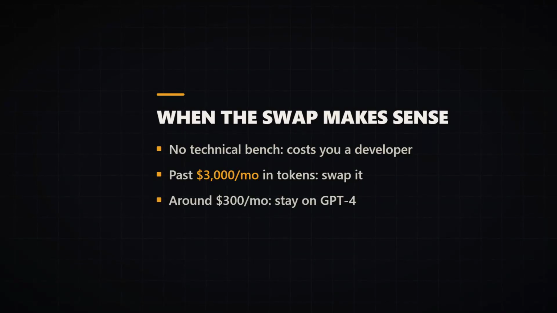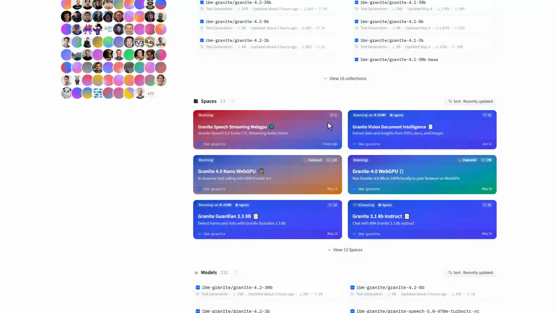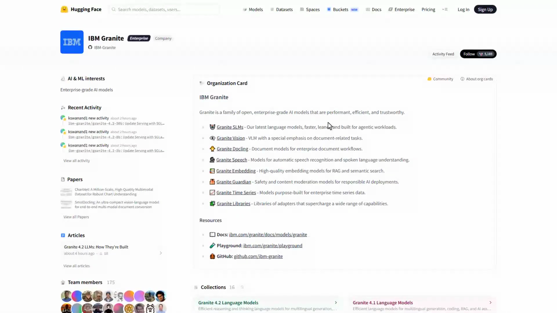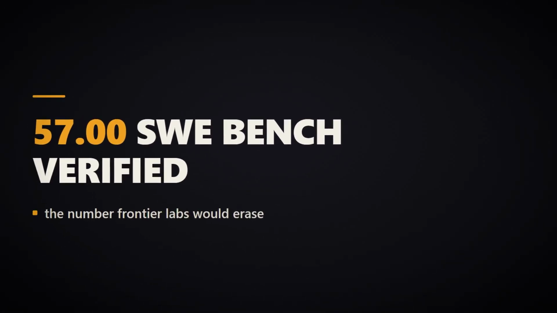Open huggingface.co/IBM-Granite yourself right now. Look at the Granite 4.2 collection. Look at the Apache 2.0 tag on every model card. Proof is right there, not me telling you. The benchmark table is on the same page. Scroll to SWE Bench Verified. Look at the 30B row, 57. A number the Frontier Labs would love to erase.